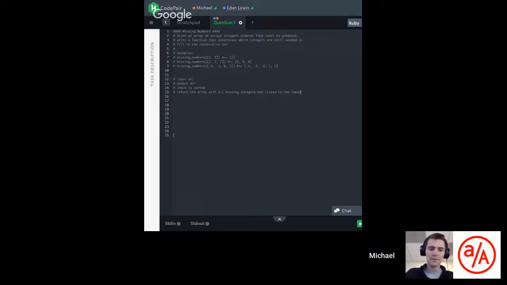All right, so I think the best thing that we can do is, since we know it's sorted, we could just take the first element of the input array as well as the last element of the input array, and essentially we could iterate through all of those numbers. And for each number that we're on, if it's not included in the original input array, we will shovel that into our answer array, which we can declare at the very beginning of the method.